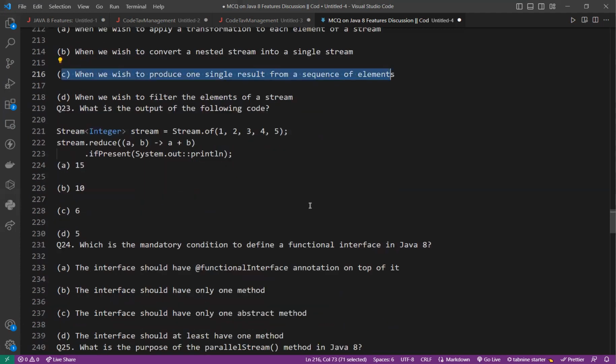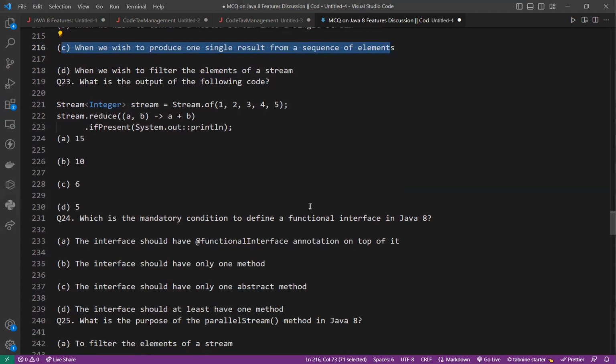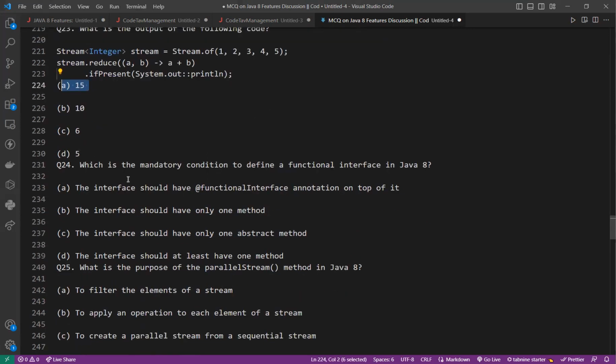Next one: what is the output of the following code? A stream of integers is there. Then reduce (a, b) -> a + b, right? So it's basically taking the inputs and summing them up. 1 plus 2 is 3, then 3 plus 3 is 6, 6 plus 4 is 10, and 10 plus 5 is 15. So 15 will be the right option.